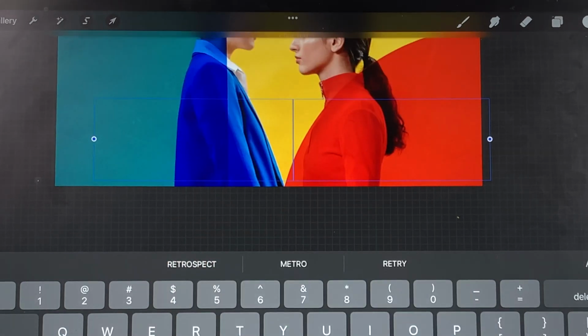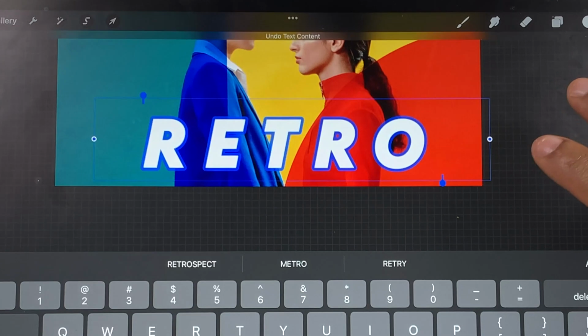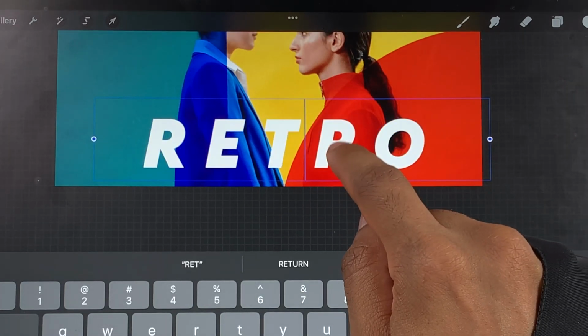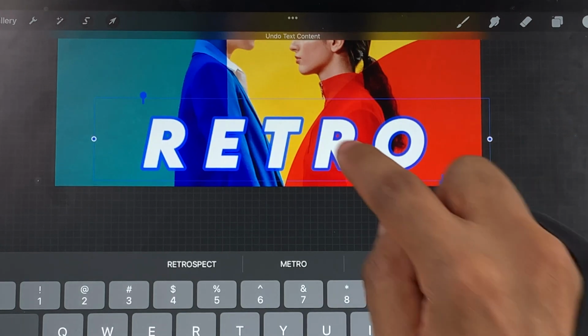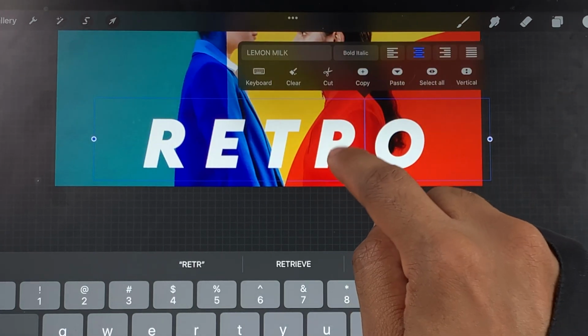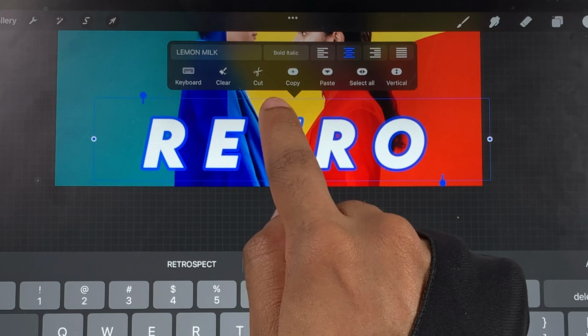The clear button removes your text completely. You can use your 2 fingers to undo this and make your text reappear. The cut button is used to remove or copy your text. The copy button, I think you already know what this one does.